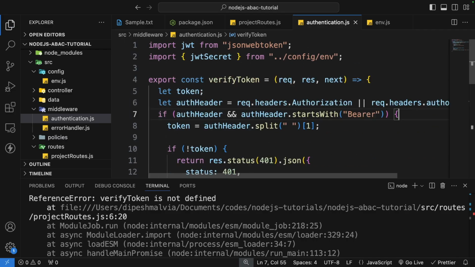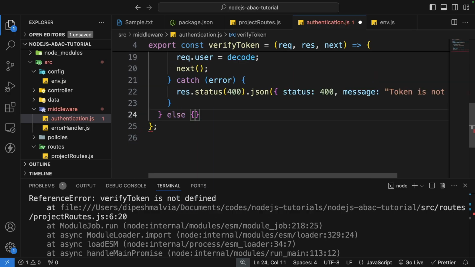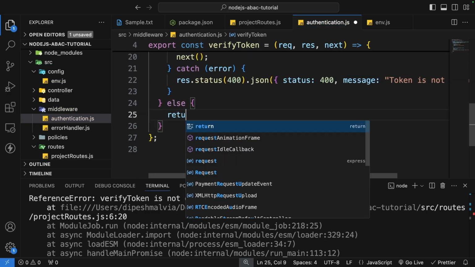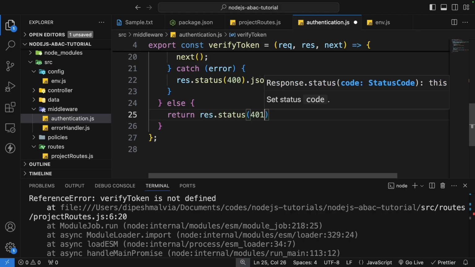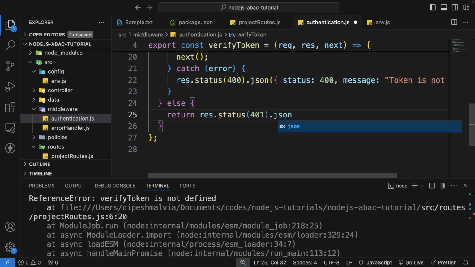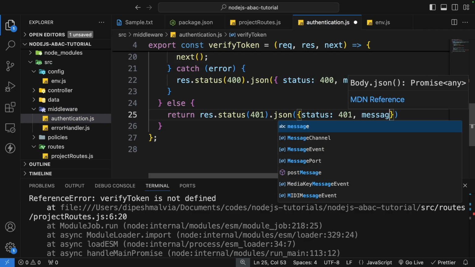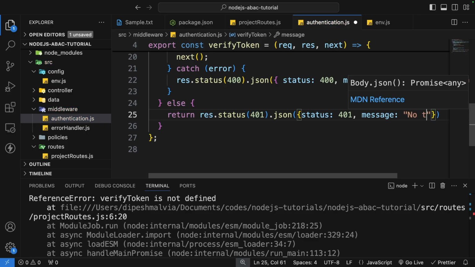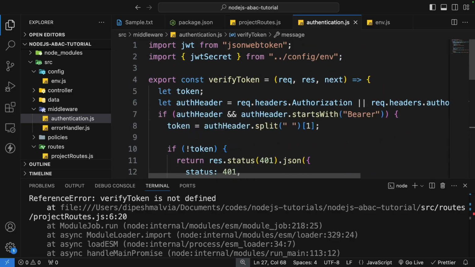All right, now let's write the else part of this. So here we will have the else, and here what we will do is we are just going to return a response dot status 401, and let's have a JSON. That means that there is no authorization passed into the request. So we are going to have a simple 401, and let me have the status as 401 and a message, and the message will be no token, authorization denied. All right, so this is our very simple verified token.